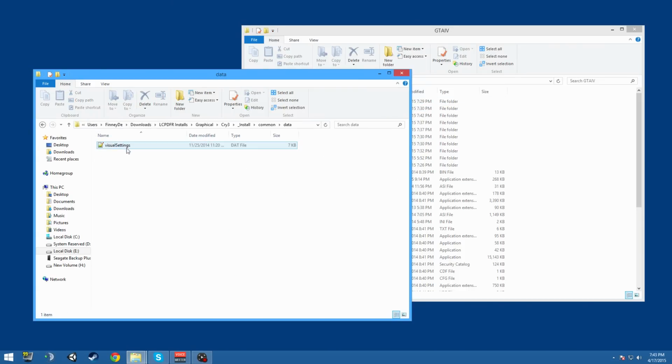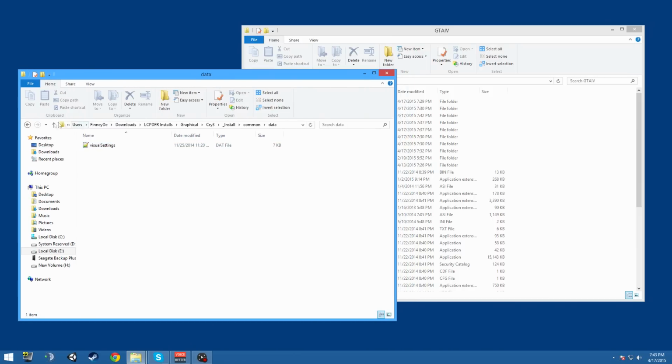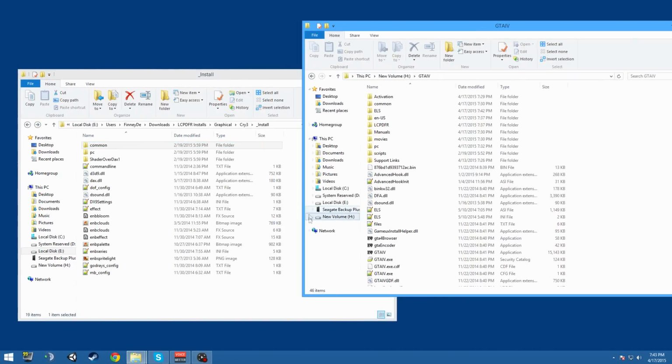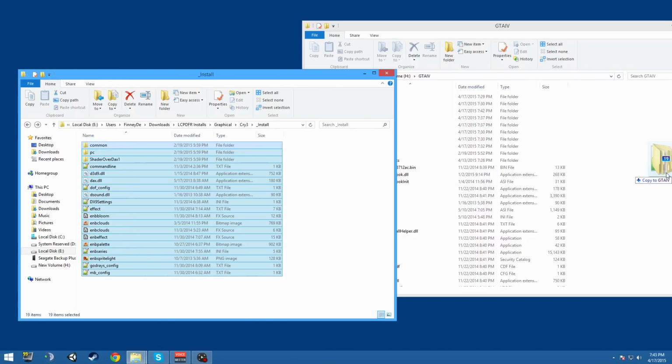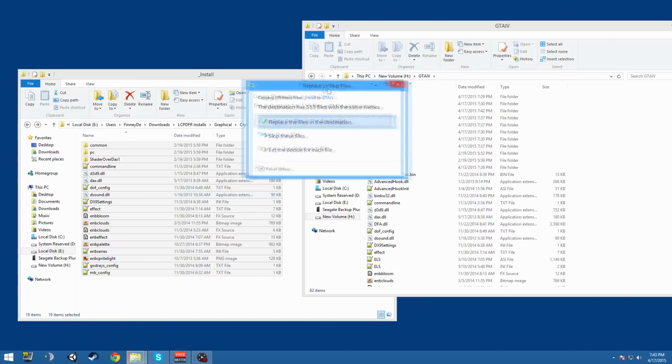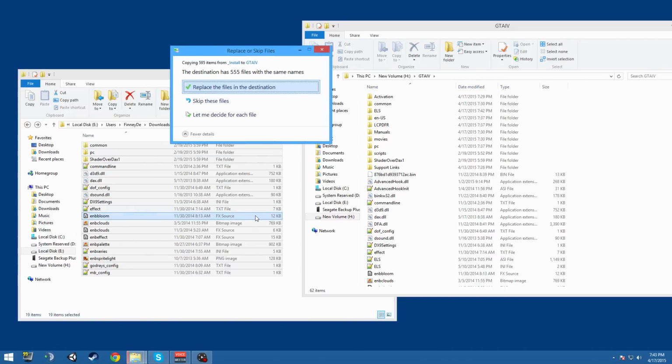Again, this ENB was geared towards visual settings, so it's going to replace the ELS visual settings. What you're going to do is highlight all of these and do a simple drag and drop, and you're going to replace pretty much all the files that come with this. I use the D sound from this ENB series as compared to the D sound that comes with LCPDFR.